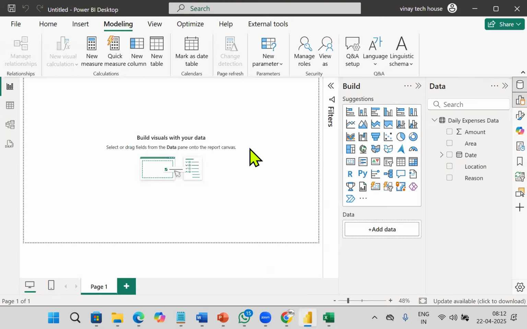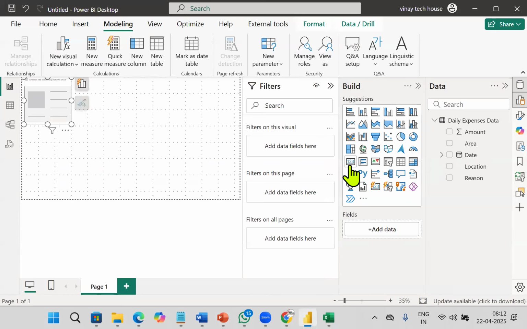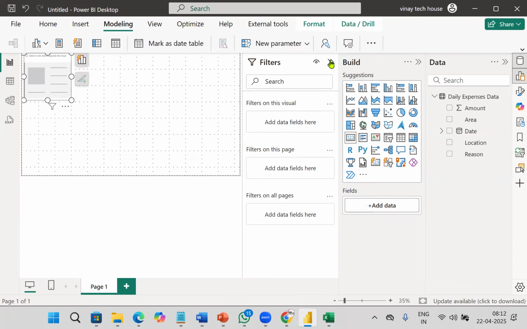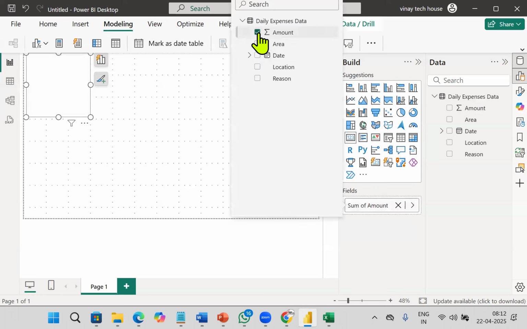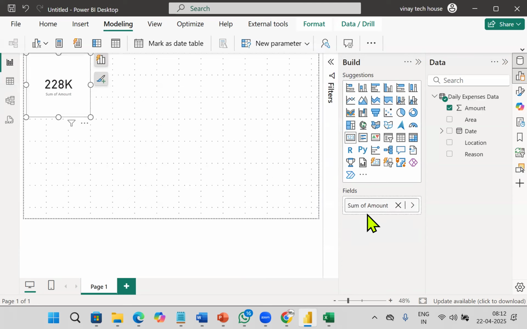The demo class only. Now I will take a card visual first. Add data. So every visual is a 3-step process, remember. Any visual, if you want to operate, first take a card visual. Card visual, and the field. Take the data, amount. Sum of them. Next, formation, color, font, and all.